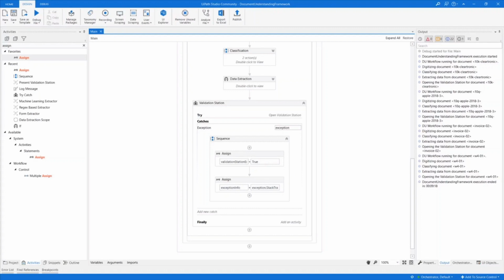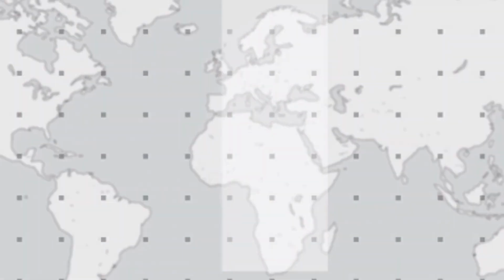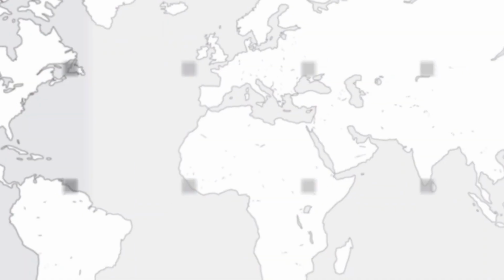The next step is passing the output of the present validation station and exporting the extraction results, and then finally training the classifiers and the extractors. One eternity later.